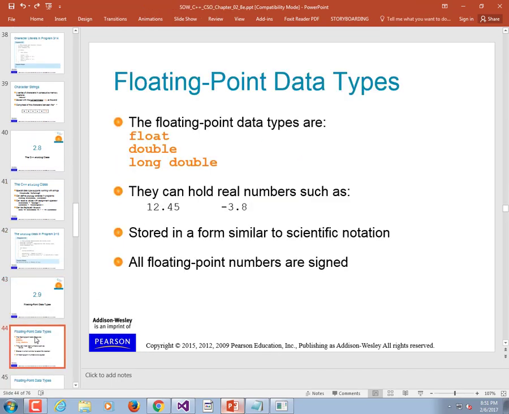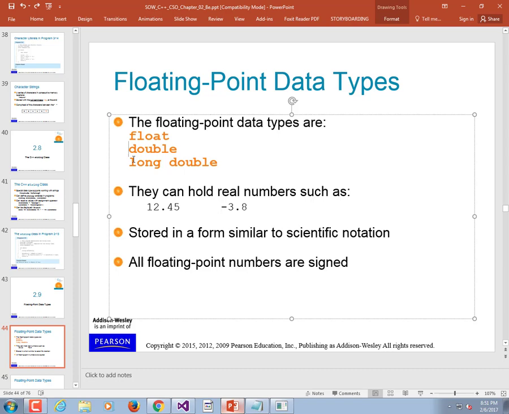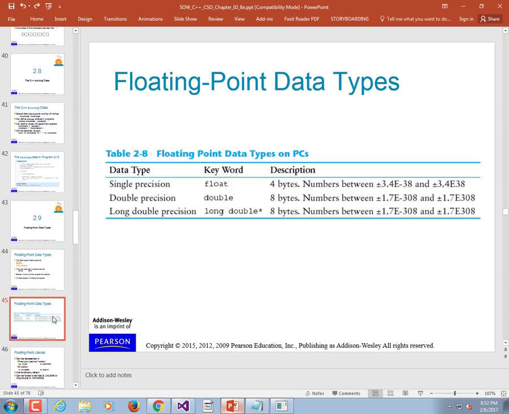Floating point data types. We've talked about these. Floats, doubles, long doubles, whatever. They're just floating point types. They can have a decimal point, and they're stored differently inside the computer than an integer is. So a single precision float holds 4 bytes, a double holds 8 bytes, so it can have much larger numbers.